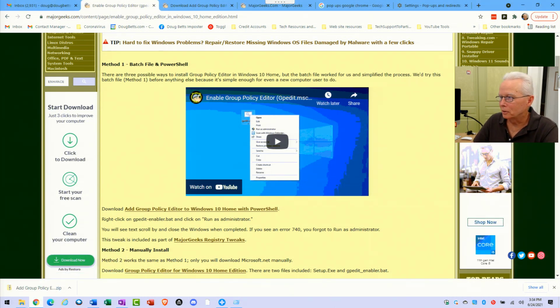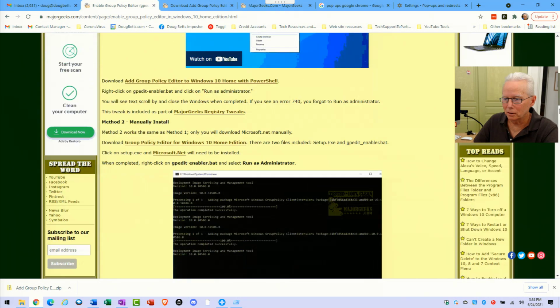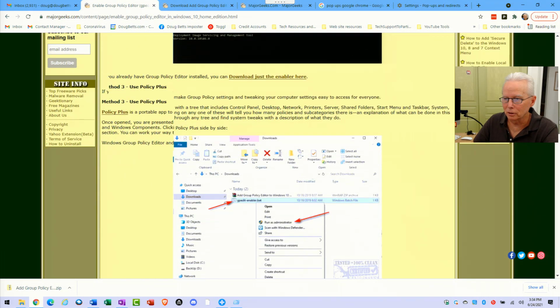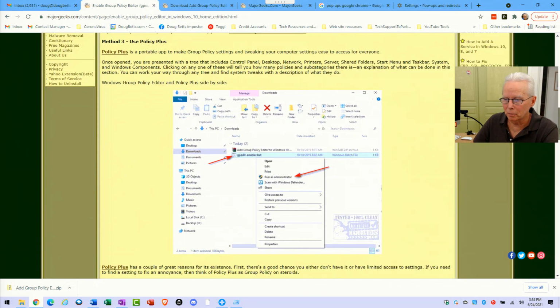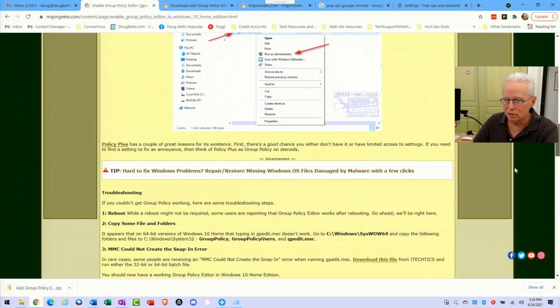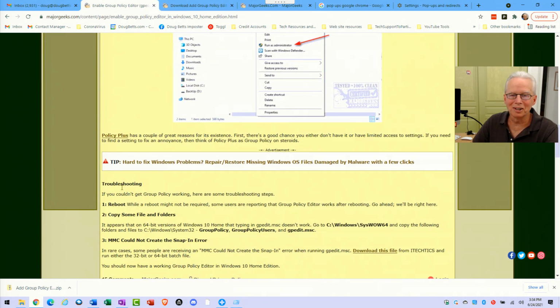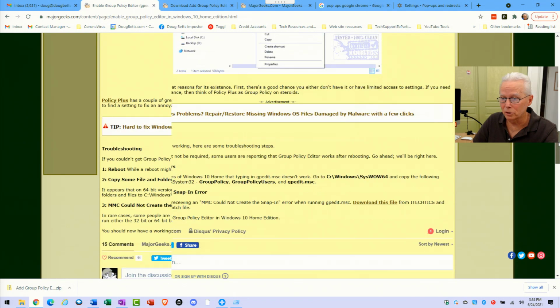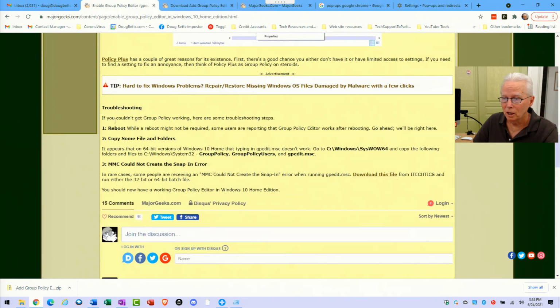And unpausing. Now scrolling down lower, we'll find the solution. It looks like this method 3, at the bottom of this method 3, there's a section called troubleshooting. So troubleshooting doesn't belong to method 3. Troubleshooting is in regards to all of these methods. If you couldn't get group policy working, here's some troubleshooting steps. Reboot the computer. While reboot might not be required, some users reported that it works after rebooting.